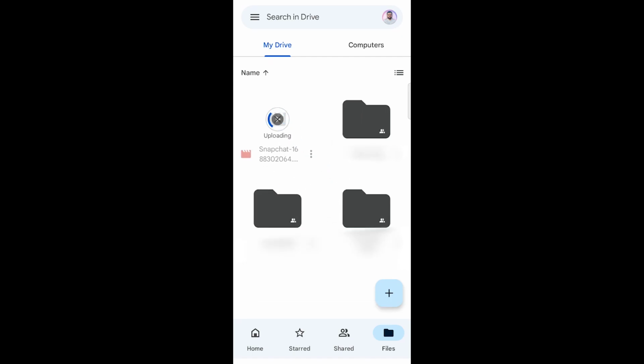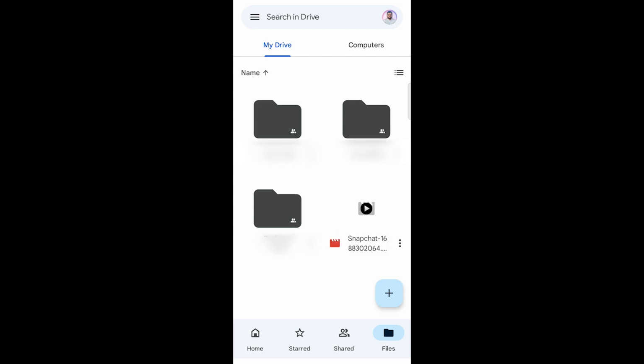Wait a few seconds or minutes. The upload time depends on the resolution and file size of your photos or videos. The larger they are, the longer it will take. You can minimize the app or keep the app open until your files have finished uploading. That's it. That's how you can easily save your files to Google Drive.